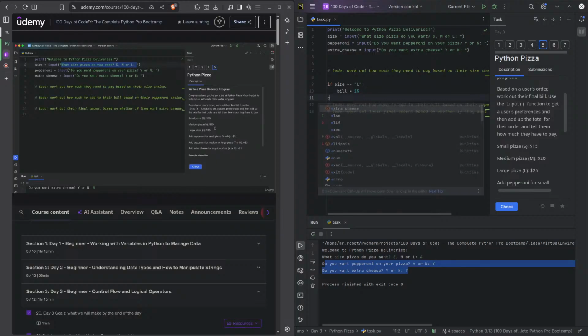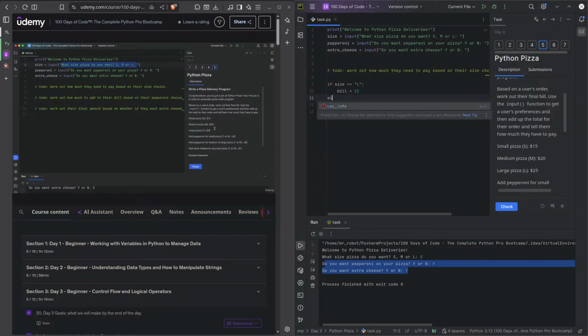Okay, so if that wasn't true, then we're gonna have an elif statement. And if we saw the size was equivalent to this string, which is M, then the bill is gonna be equivalent to $20.